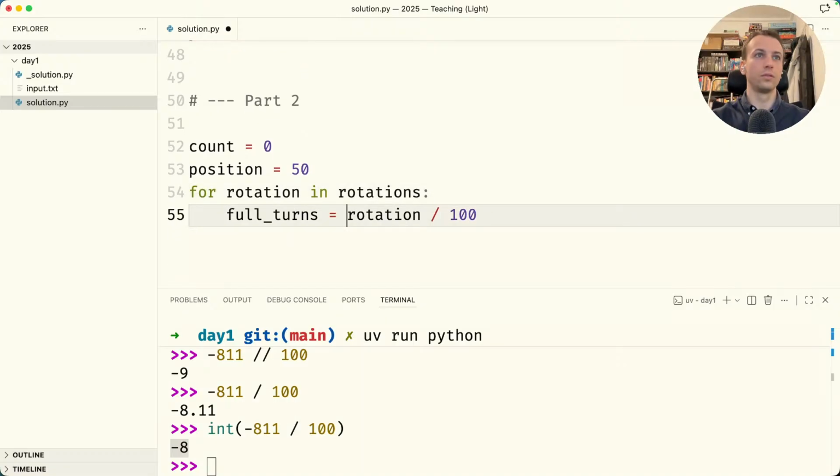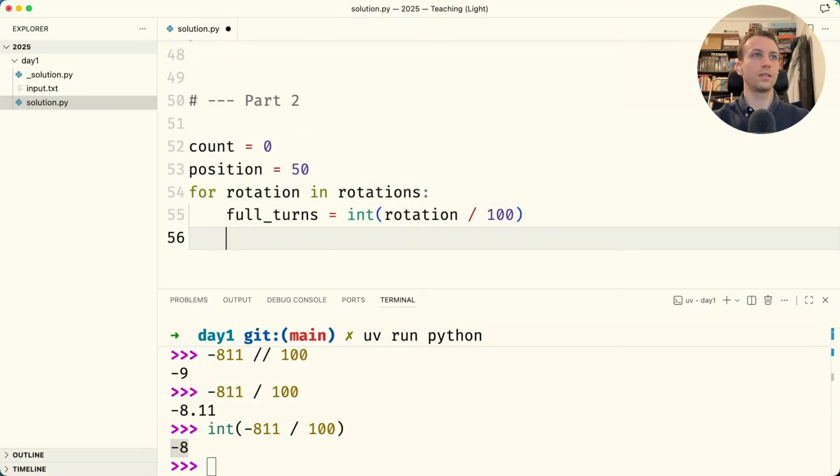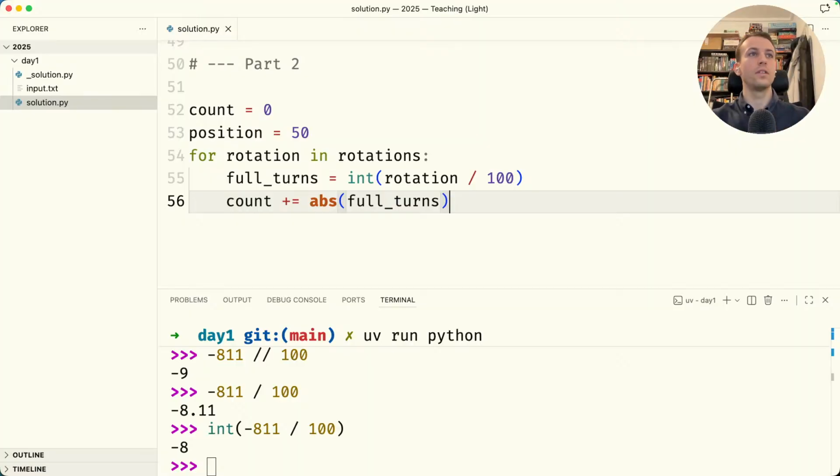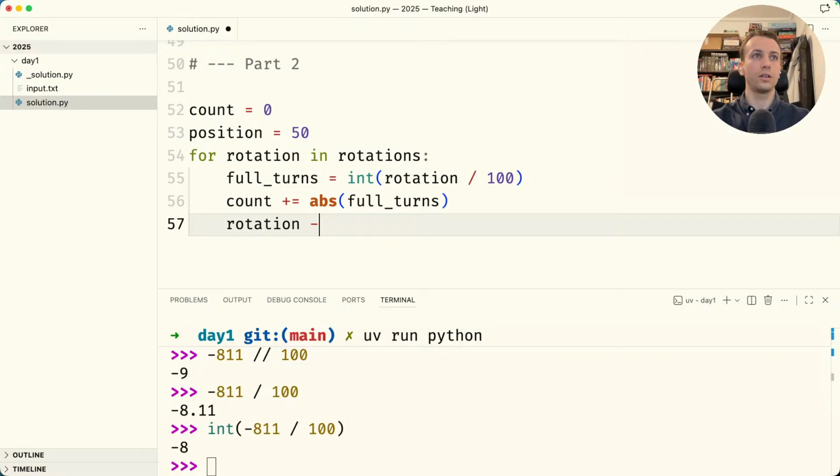So you can get the full turns by doing this, and your counter is supposed to increase by the total number of full turns, but it's the absolute value because we need to be careful not to subtract counts. So this gives you the full turns. And now the rest is, you take the rotation and you subtract the number of turns you already did. So we already did these many full turns.